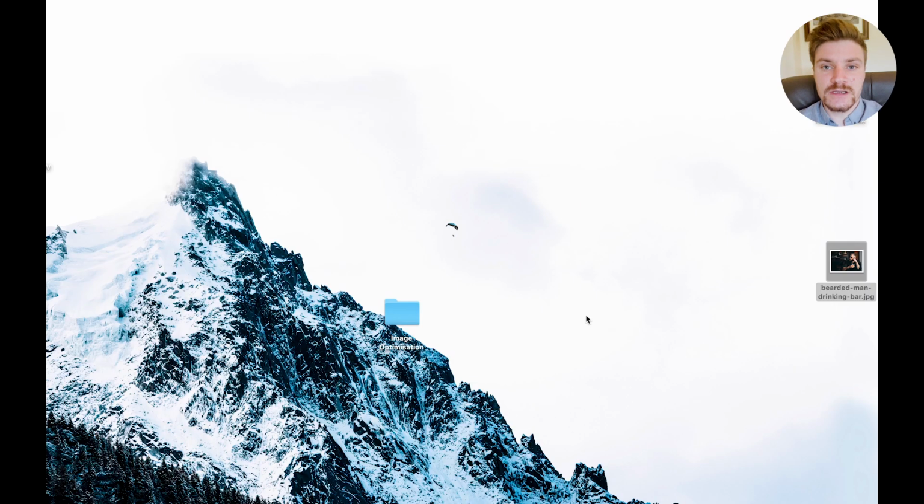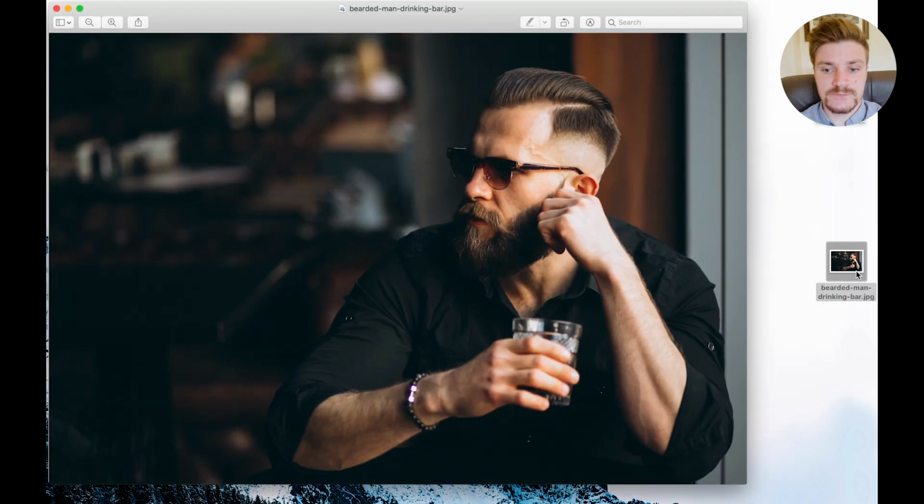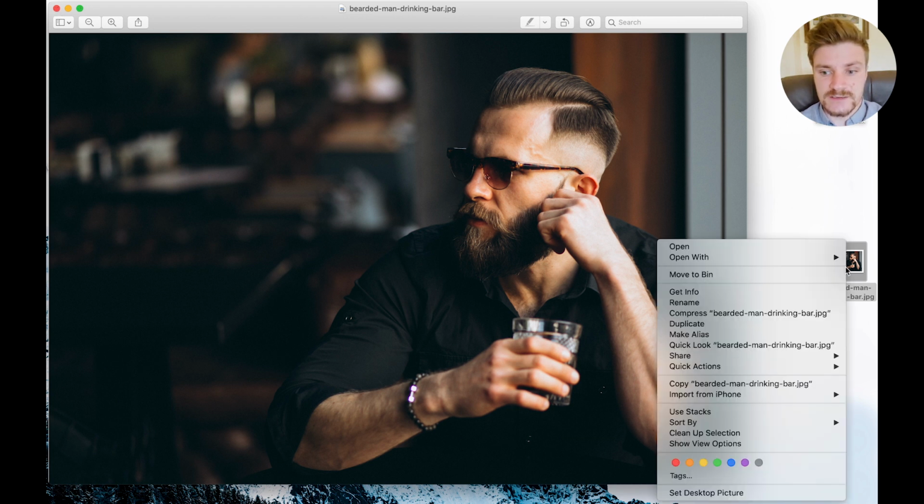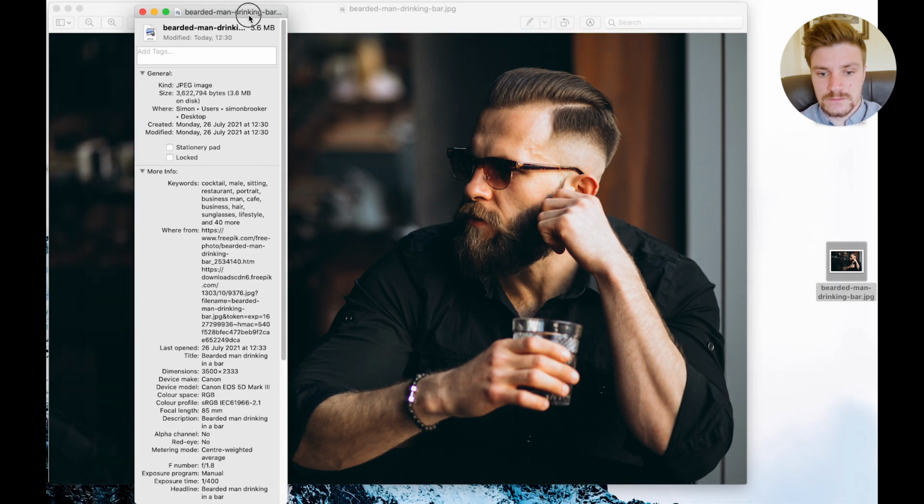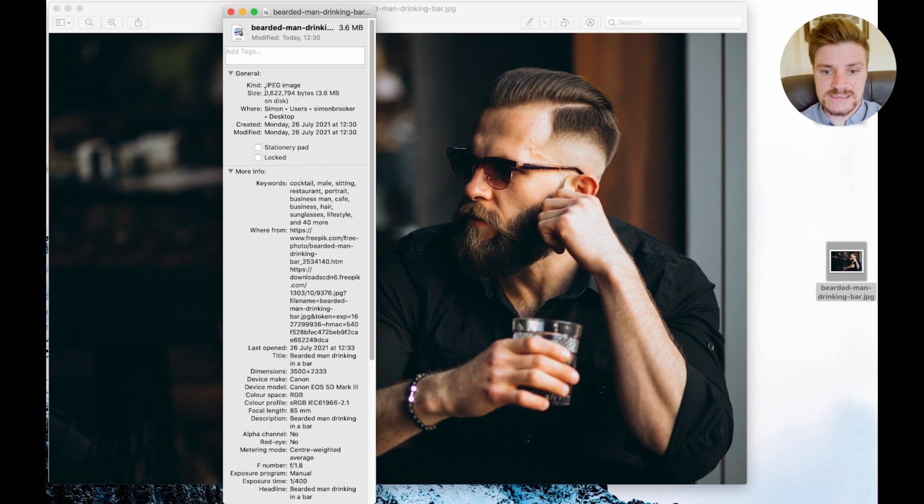Okay, so now we're going to look at how to optimize an image. First, I've just downloaded this image off a free image website. It's just a picture of a guy with a beard. And we're going to have a look at the file size of it now. So as you can see, this file size is 3.6 megabytes, which is huge for any image. And it will be far too big for our website, and it will make it load really slowly.